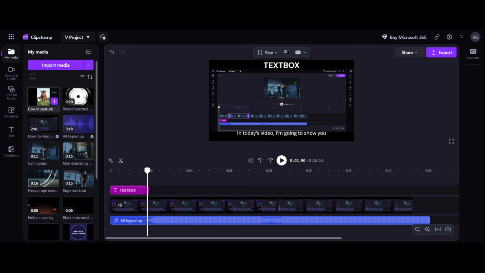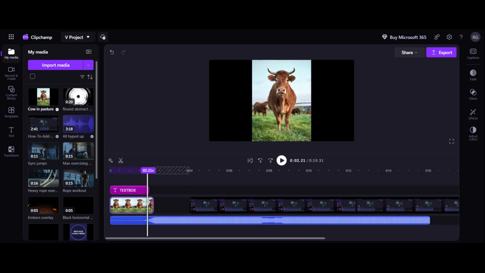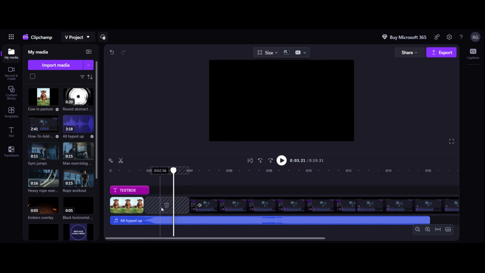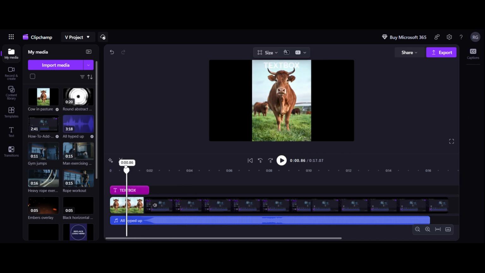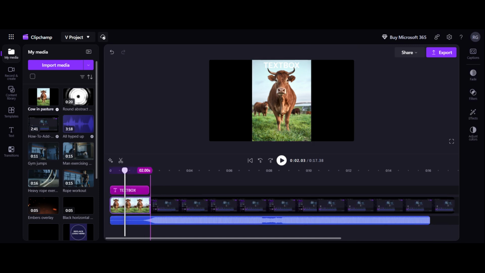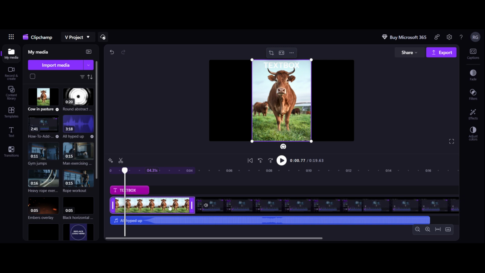Now, to actually add the image to your video, simply click and drag the image from the My Media panel down to the timeline. You can place it on its own track or above a video clip if you want it to overlay on top. Once it's on the timeline, you can resize its duration by clicking and dragging the edges of the image clip. You can also adjust its position and size in the preview window by selecting it and using the corner handles.